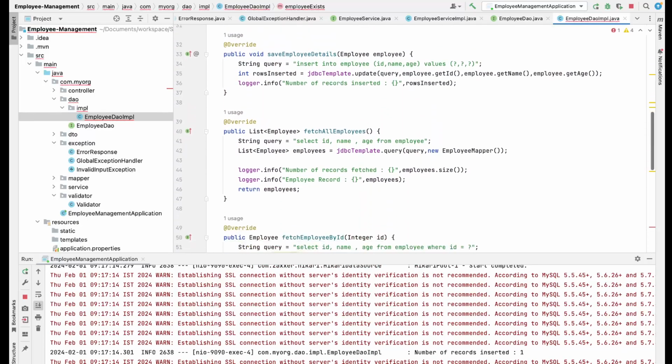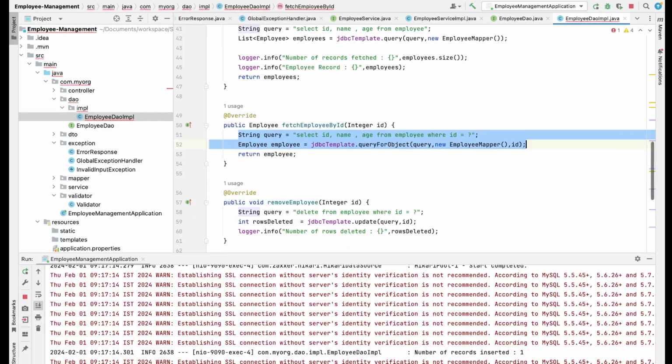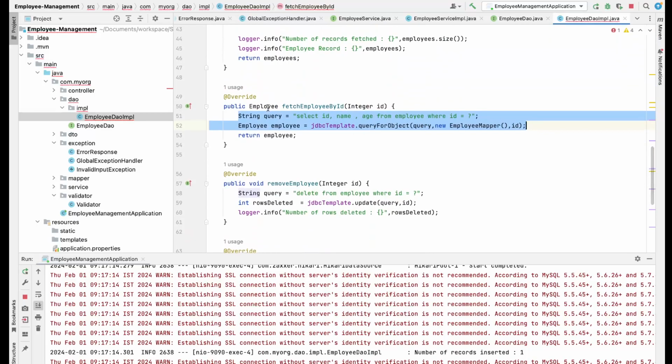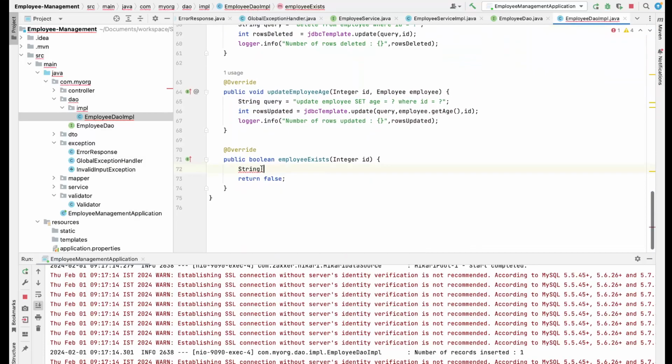We have written one select query, right? Select ID, name, age from employee where ID is equal to this, and we can utilize the same thing, fetch employee by ID. What we are trying to do is fetch from the database if our record is already existing. So we can fetch with the help of ID. We have seen this thing, right? Fetch employee by ID. So we are using the same thing. So I'll copy paste this code.